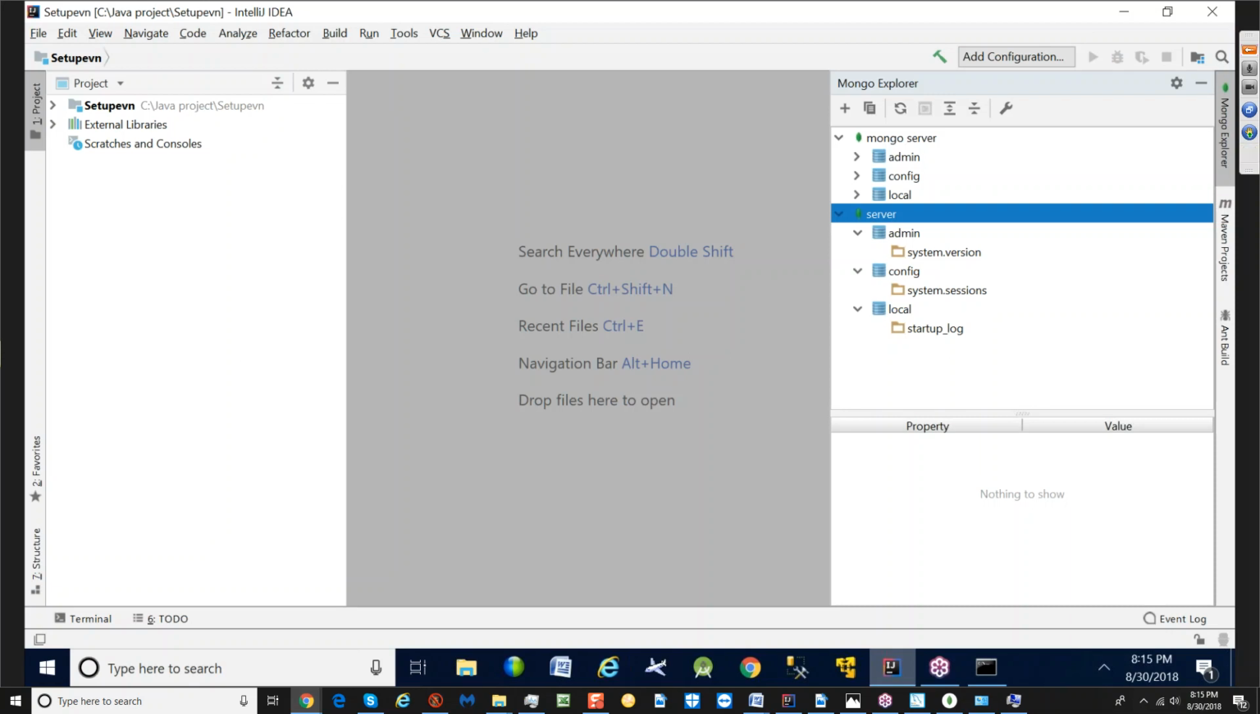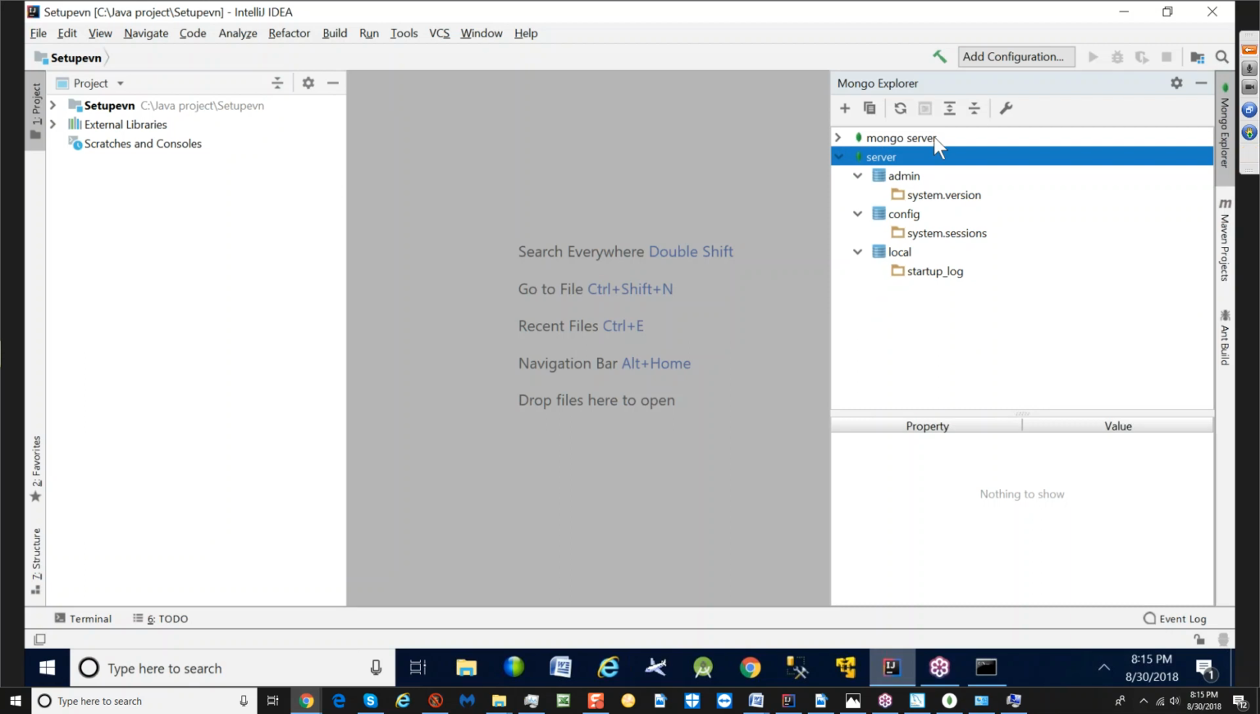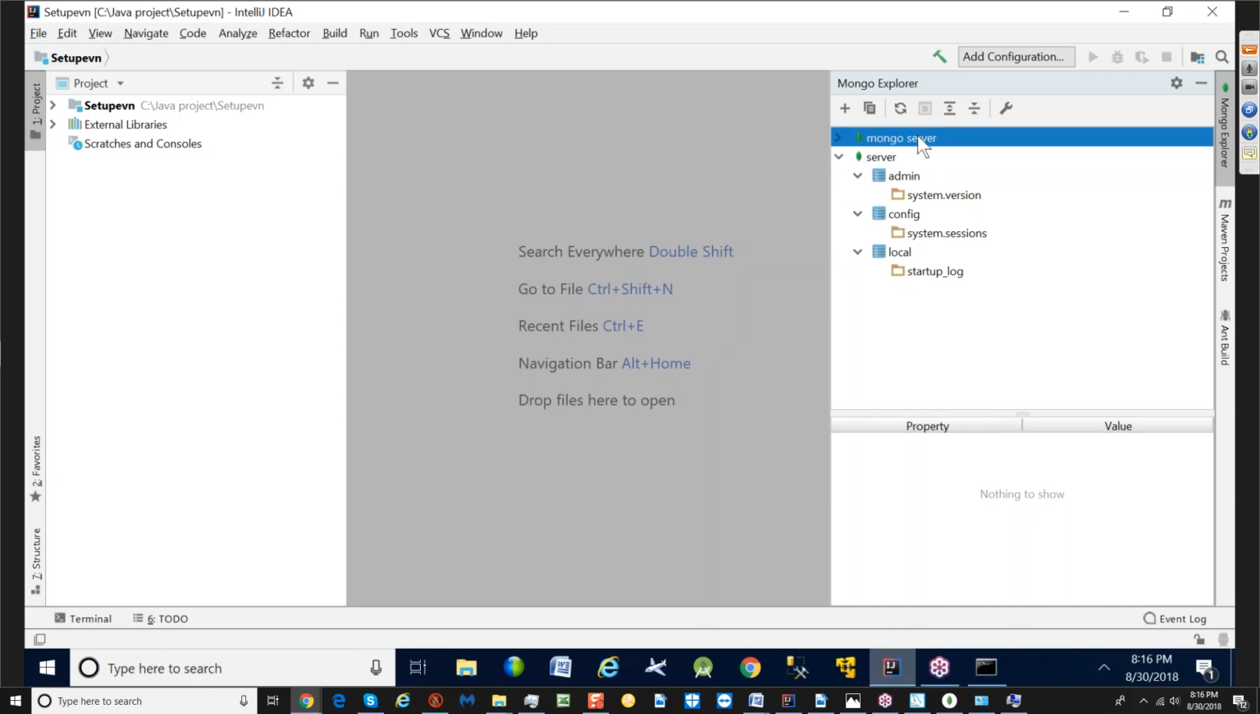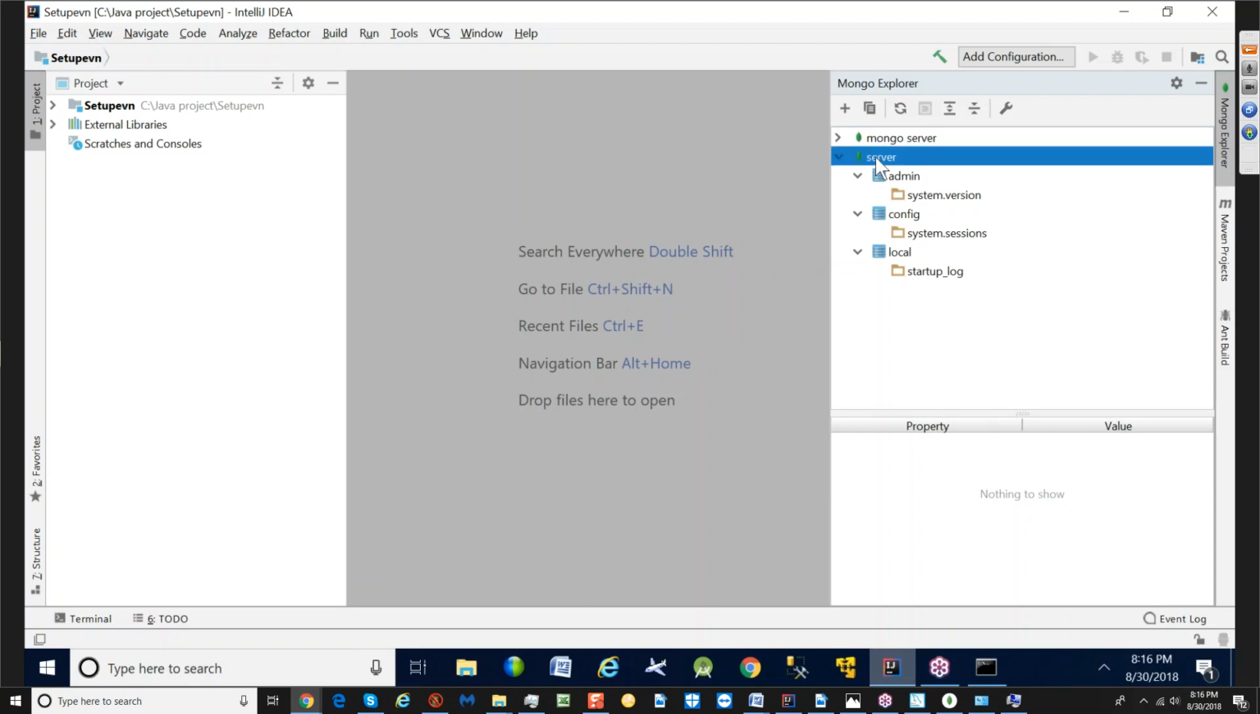Over here, probably you guys are going to see this. Click on this Mongo server. Sorry, slip of tongue. Click on that. Refresh it. So you have two, right? You don't have to delete it. Just click on it. You see this button here? Close it.